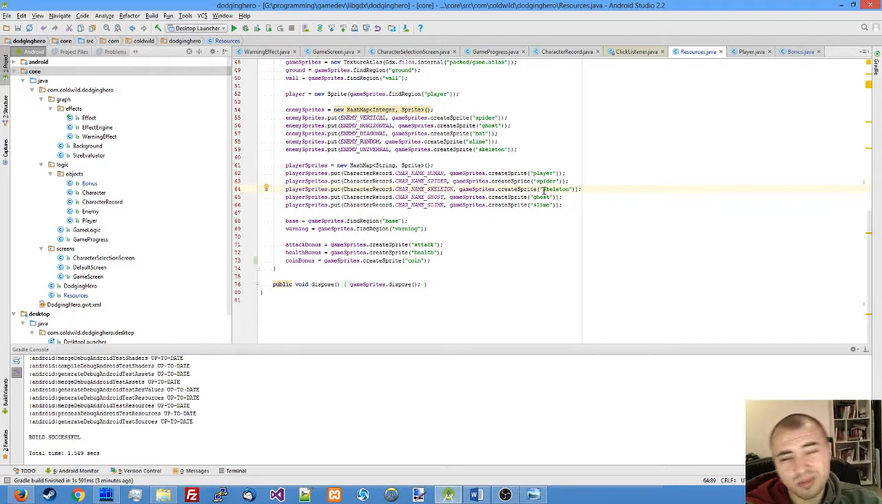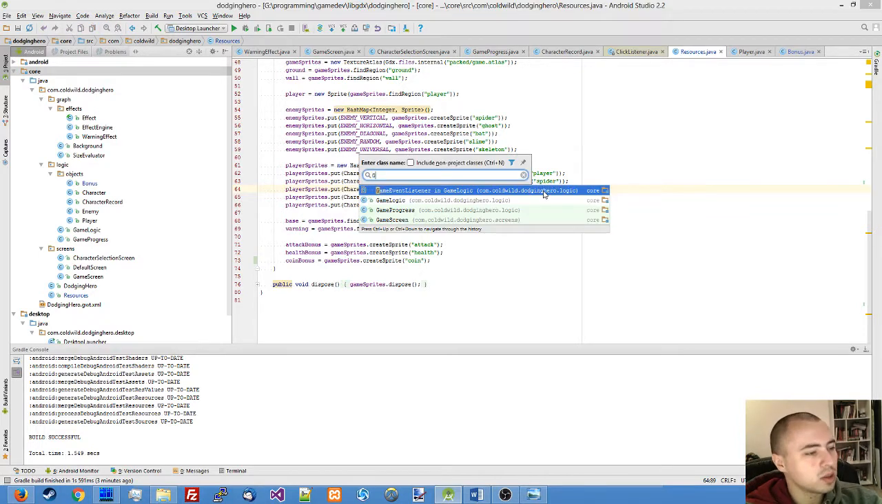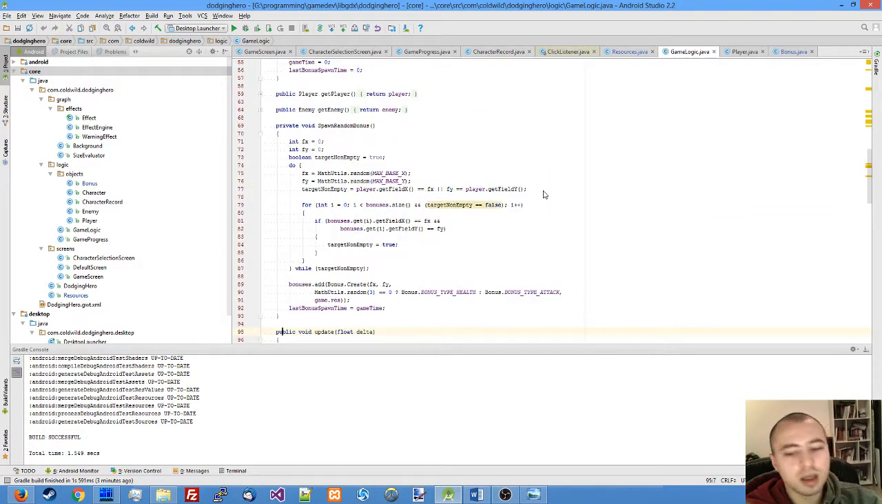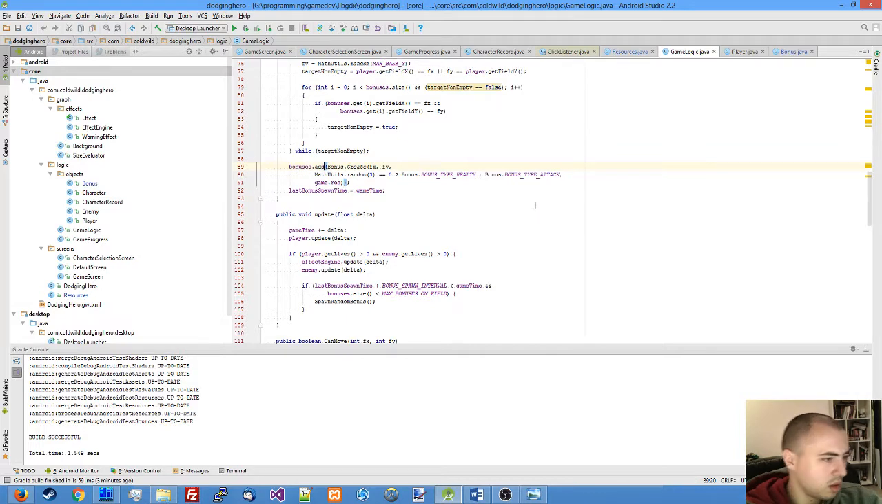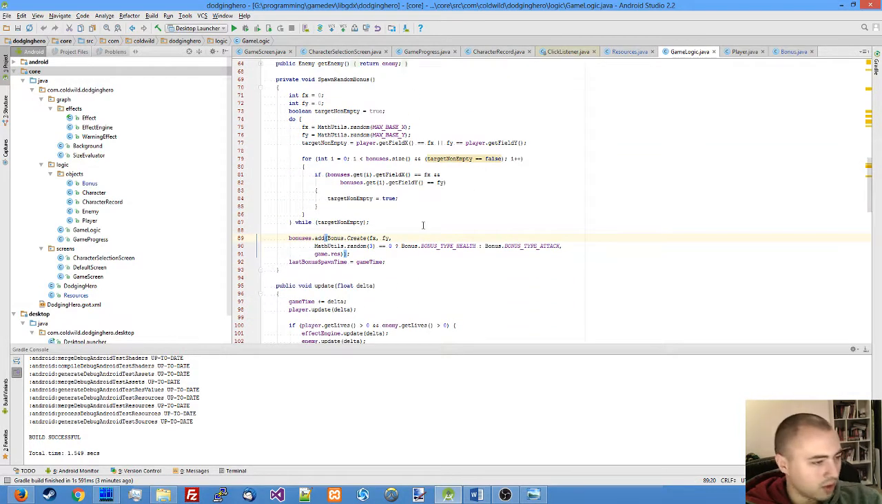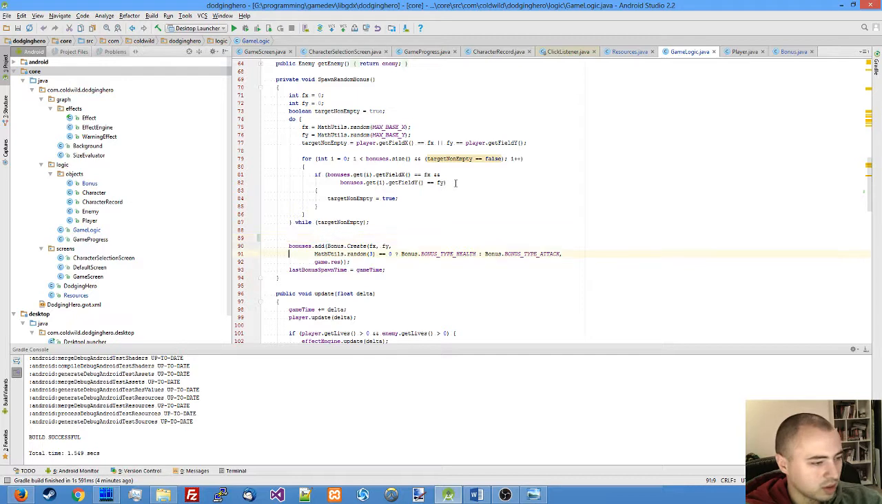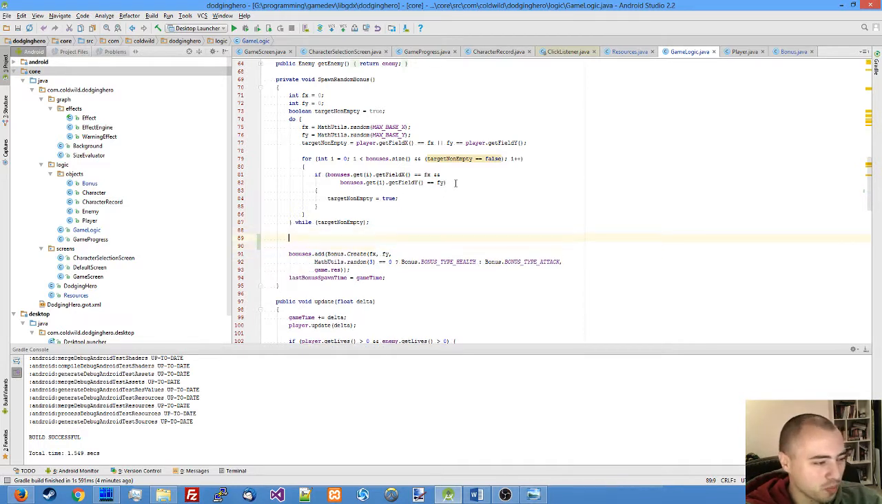Well, we have the possibility to show the coin, but we're not spawning coins anywhere. So I think it will make sense if we go to our GameLogic class and our spawn bonus function, or what was it named? Our spawn random bonus function. You see we add the bonuses to the list, and depending on the random we add health or attack, and you might have noticed that healths are spawning too much if you have been playing the game as much as I did.